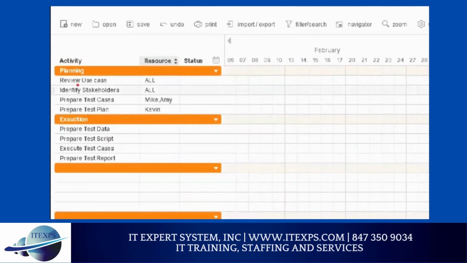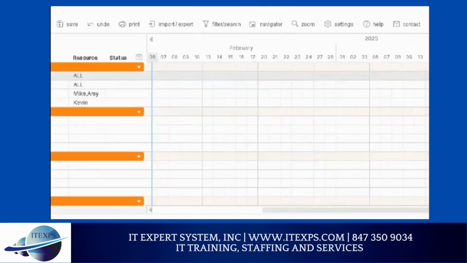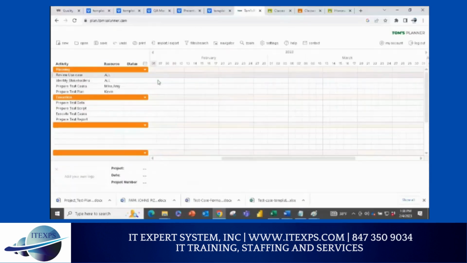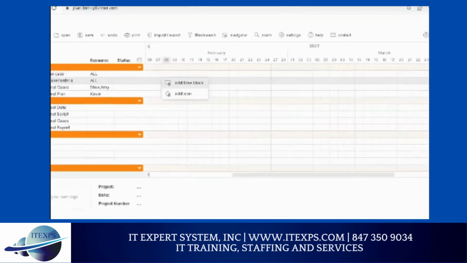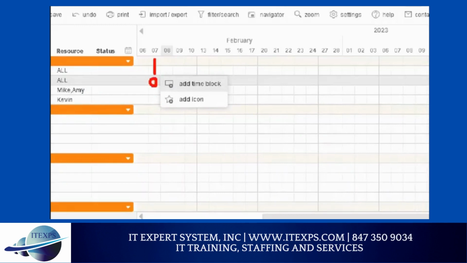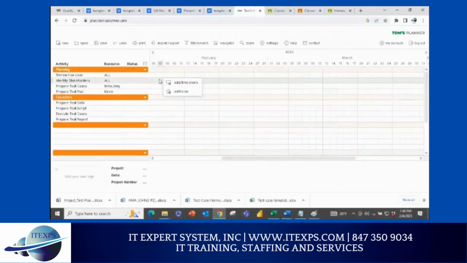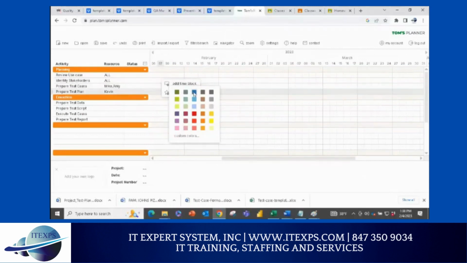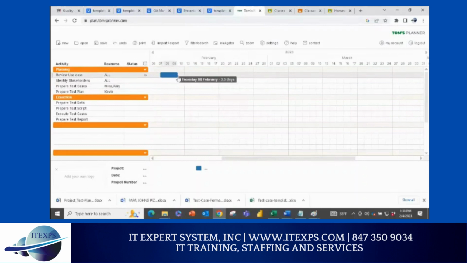here, you see February. I want these items to start instantly. Today is February 4th, and Monday is February 6th. If I want to start on February 7th, please pay attention. I move to the 7th, right click on it, and I say add time block. So you right click and say add time block. Make sense? Add time block, use any color of your choice, and then you drag it. How long will it take?